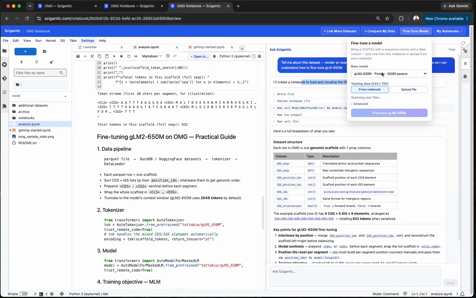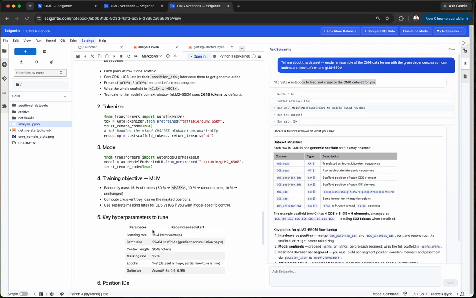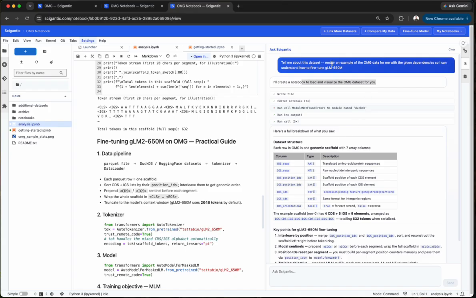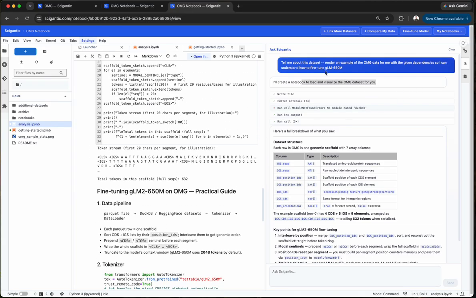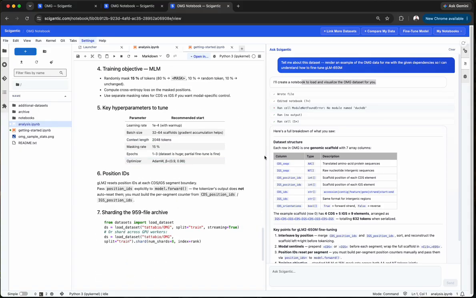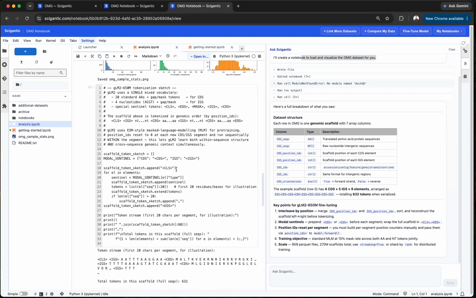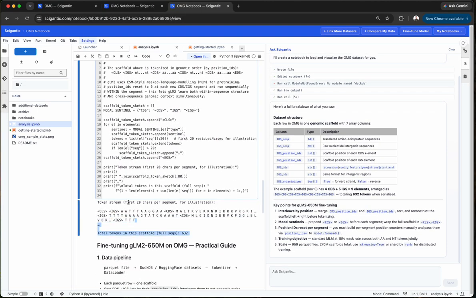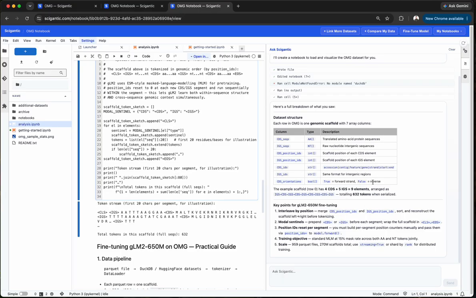I've preloaded a notebook here where I've already talked with the dataset. Here you can see some interactions where I want to understand how the data relates to the fine-tuning of gLM2. As you can see, there's some brief overview of the token stream and also an easy to understand summary of the underlying data set.